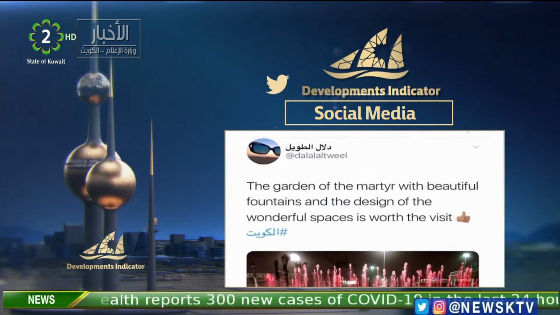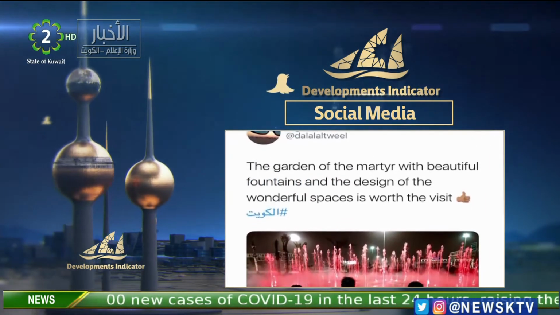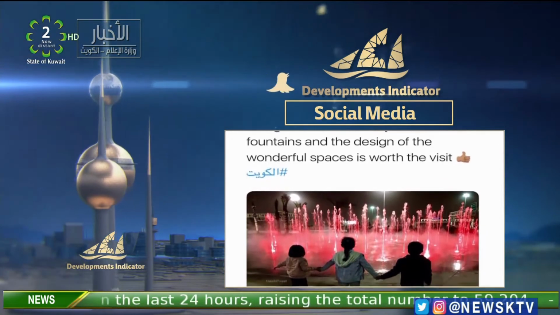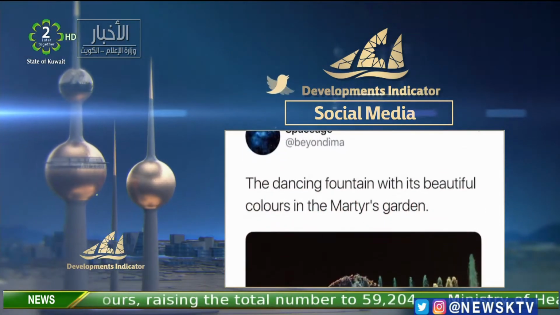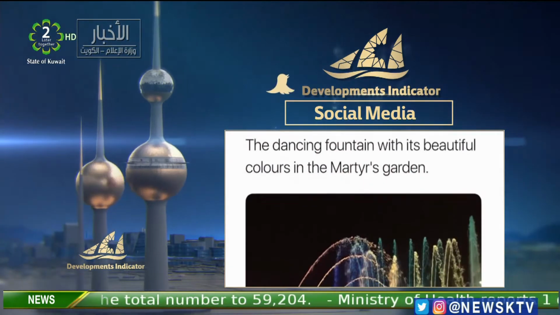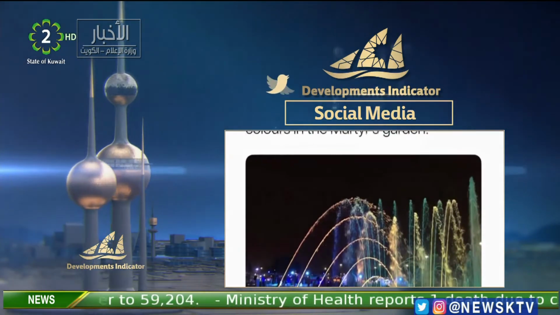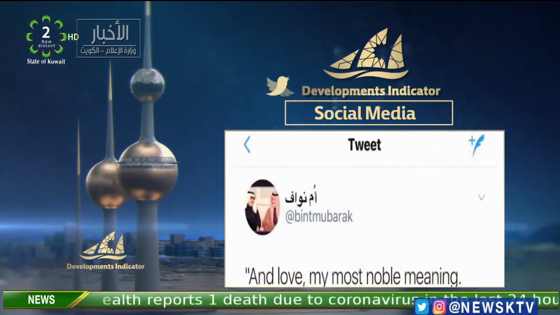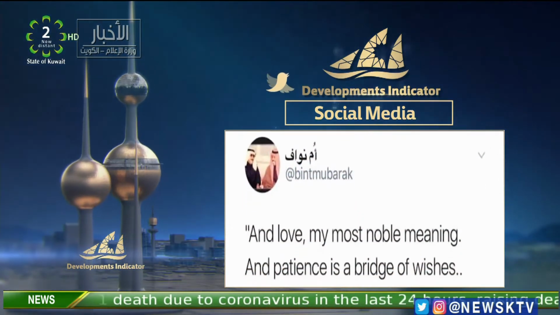And Dalal said the Shahid Park, with beautiful fountains and the design of wonderful spaces, is worth the visit. The people shared a lot of poems and songs under the beautiful pictures and videos, which contain the beauty of the park, and they said it's one of the most beautiful projects established in Kuwait.